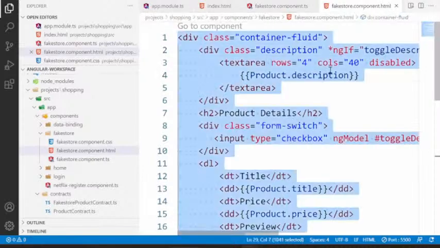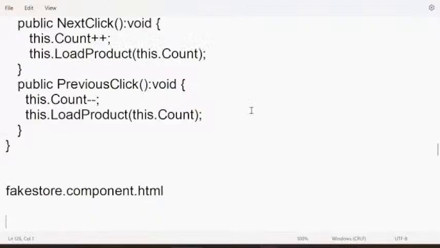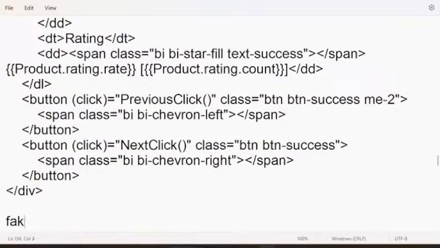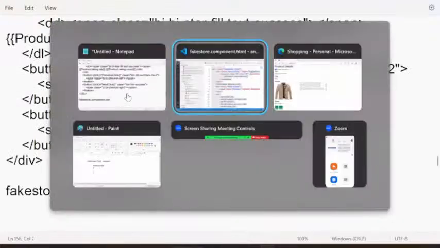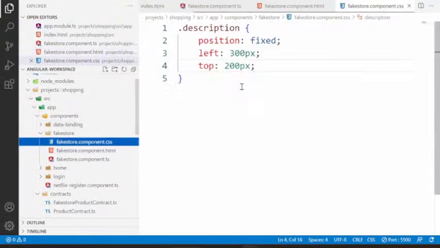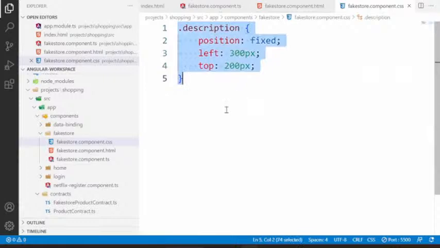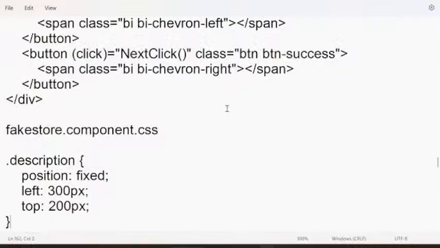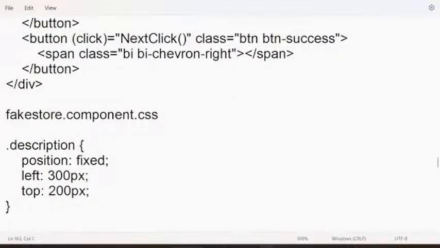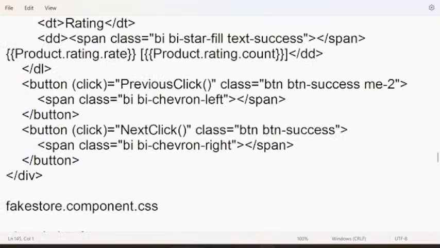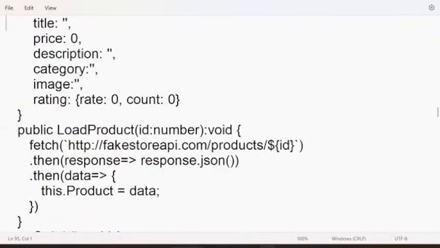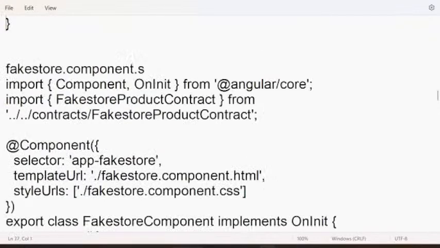HTML, this is the presentation. One more file we need. What is it? Fake store dot component dot css. Just the position I controlled for that description. Position fixed, left and top, where it should display, I handled that. This is the example we designed. That's the example we created.